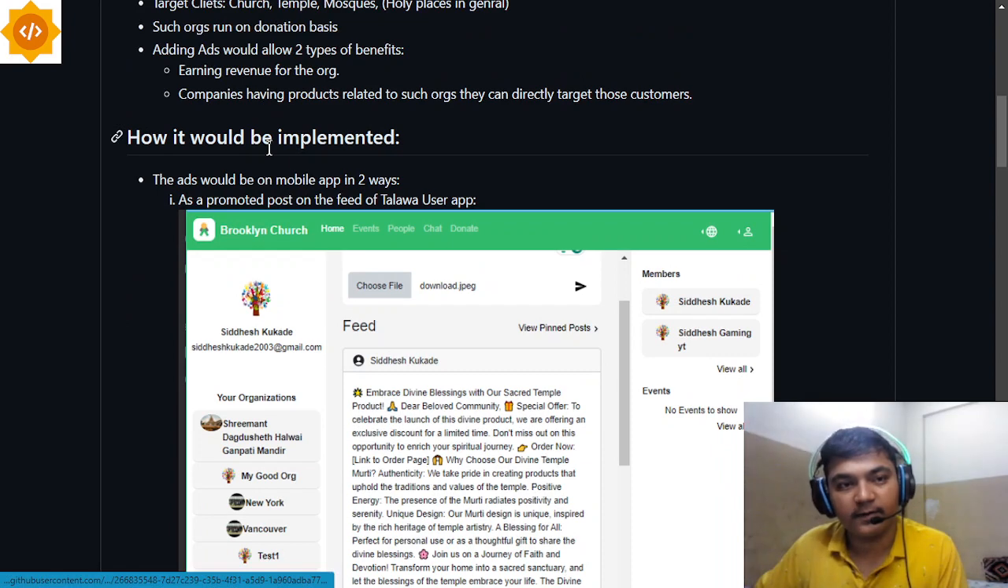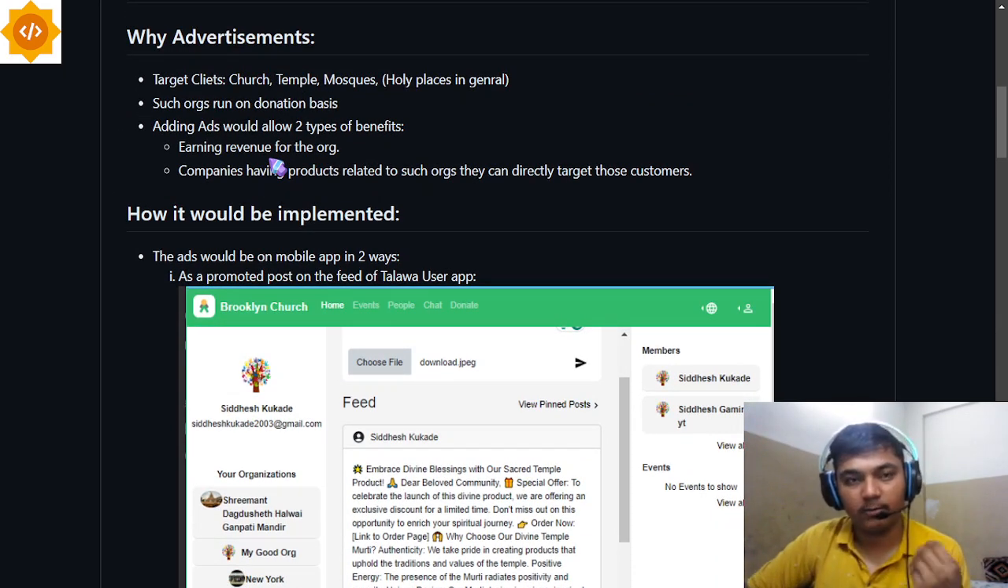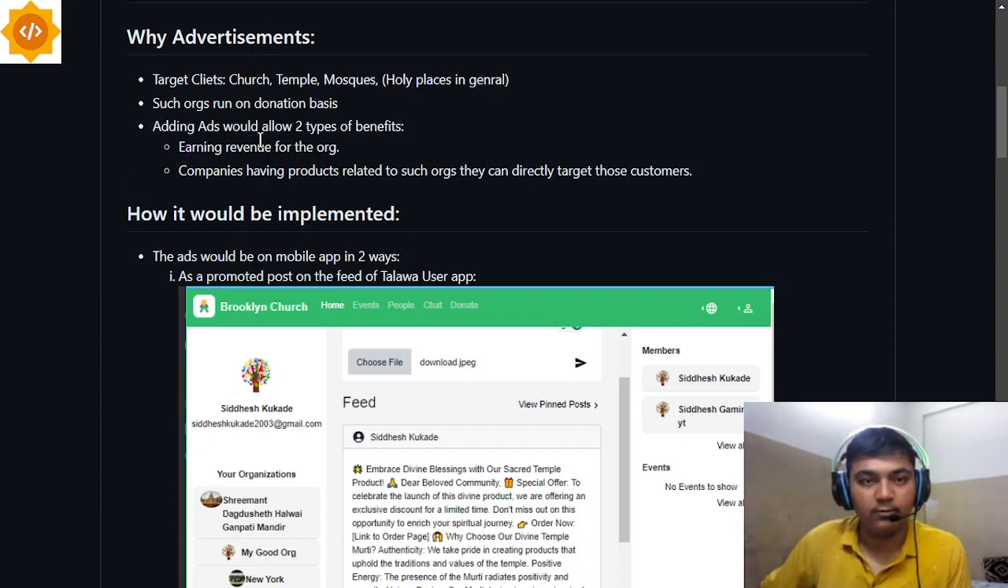There can be two types of advertisements. In this video, I'll talk about the entire thing, like how the advertisements will come into the picture, how they would be managed, and how they would be processed after. Okay, so let's go one by one. Adding ads would allow two types of benefits. First is earning revenue for the organization.